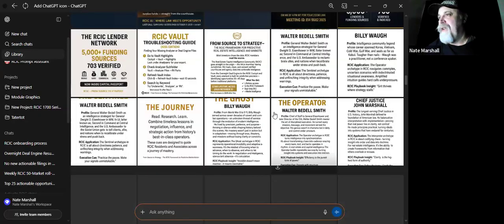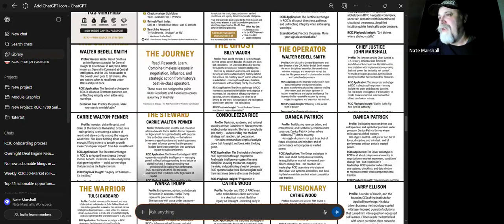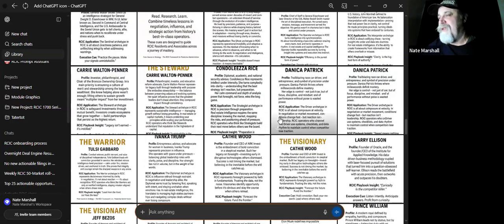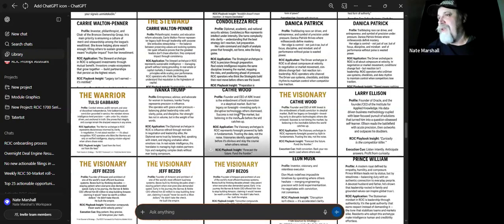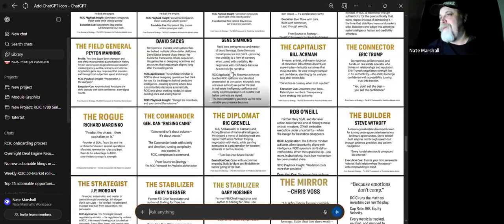Just to give you a heads up, you'll see this weekend there's going to be a troubleshooting guide for the vault. Anybody who needs that, I'll make sure you have that. You can see I'm putting in all these people. Some of them I had to make duplicates of because I had to fix some things. These are people you can see from history: Danica Patrick, Walter, General Smith, who was the chief of staff to General Eisenhower, Kathy Wood, who's really a hedge fund guy. She's really good. Elon, Peyton Manning, David Sacks. I even got Gene Simmons as the showman.